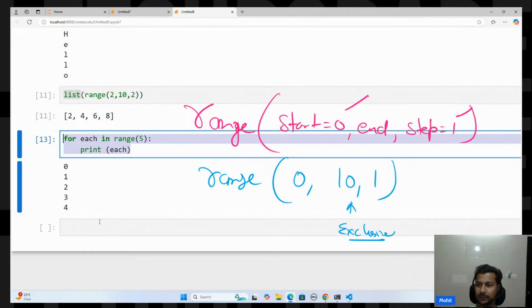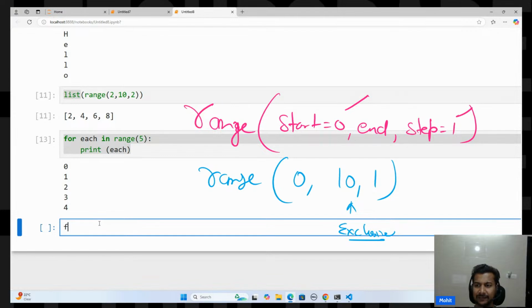Okay, so for loop with list. Consider I have a list or tuple. A list is a kind of container which can contain heterogeneous kinds of data.